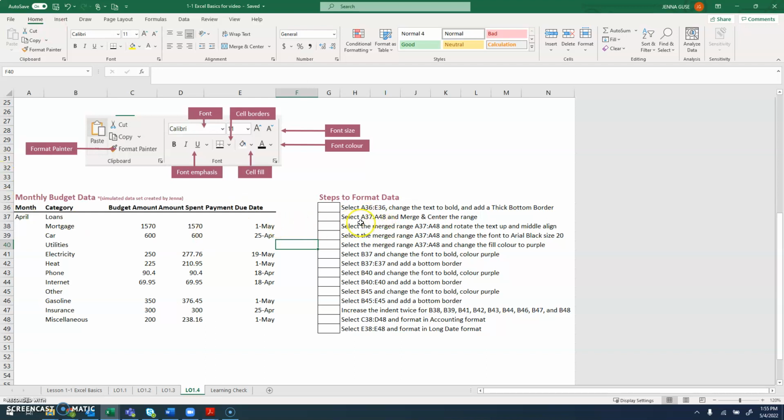Next, I'm told to select A37 to A48. Here's A37 all the way down to A48, and we're going to press the Merge and Center button for the first time to see what it does. Instead of that being a whole bunch of separate cells, now that range is all one very long cell. To make the text look better within it, it says to select that merged cell from A37 all the way down to A48 and rotate the text up.